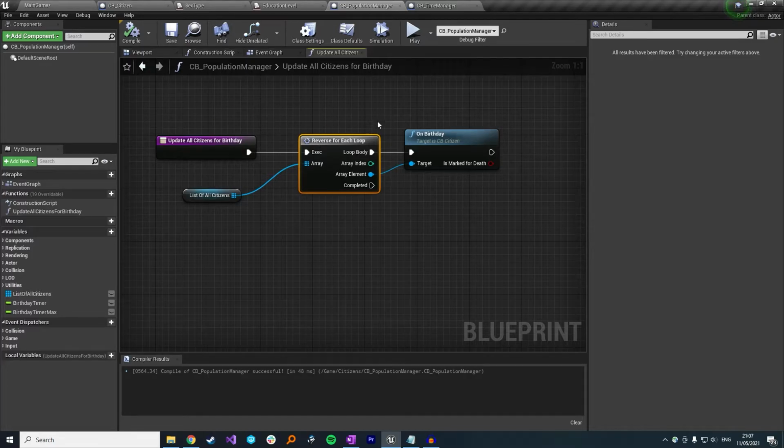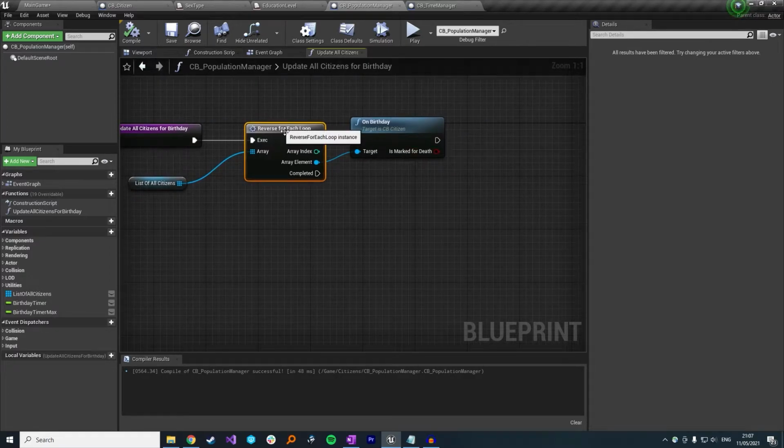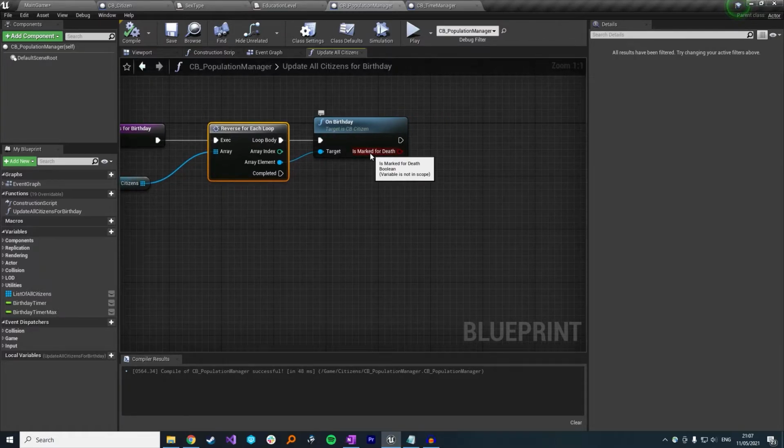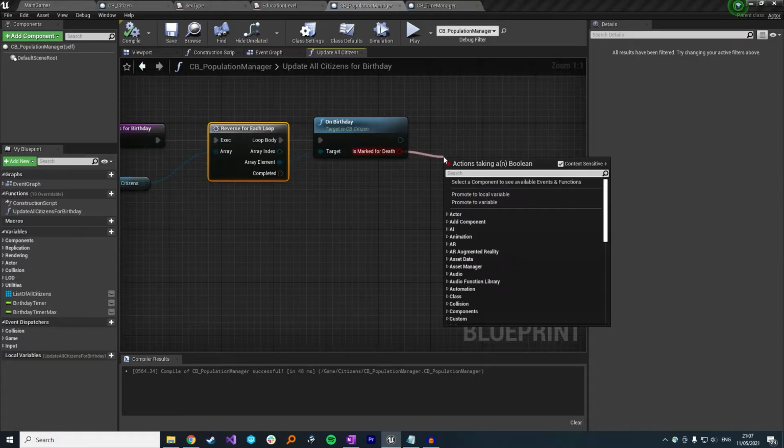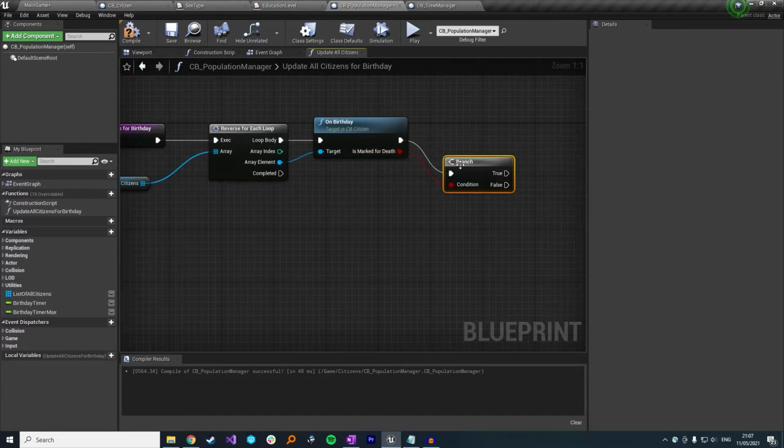Whereas if you're going forwards, the entire array would shift by 1, so you'd either skip someone or you would end up going off the bounds of the array at the end, and all kinds of things can occur. So that's why I'm doing a reverse for each loop there. So is this citizen marked for death? So we need to branch that.